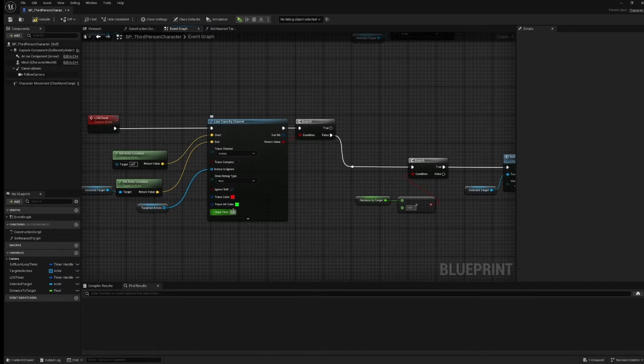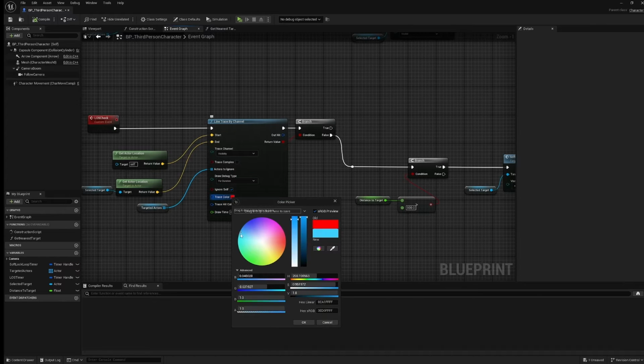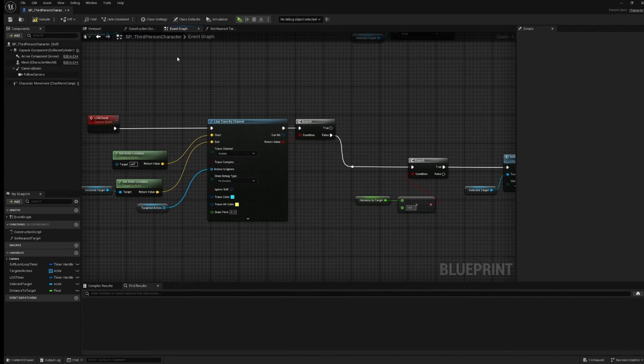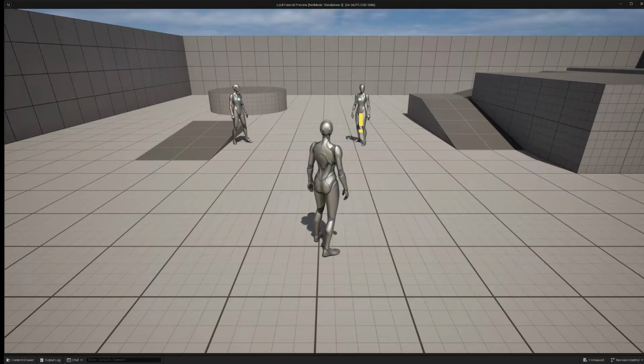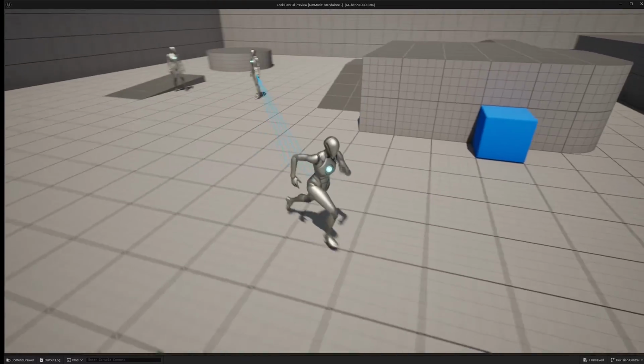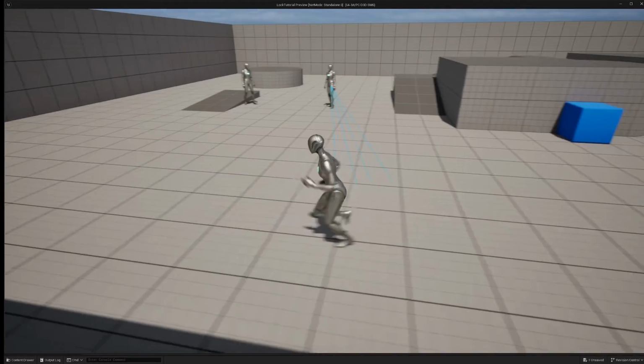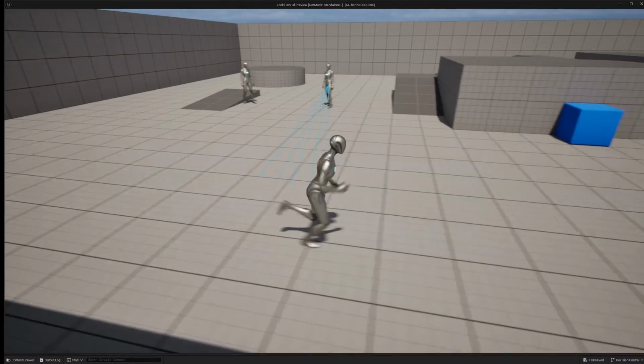I'm going to change the draw time to 0.2 seconds and set the draw debug type to for duration. And so we can differentiate between this line trace and if we wanted to toggle on the get nearest target trace, we're just going to change the trace colors. Now, when we get 900 units away, we could still see that this actor is soft locked.